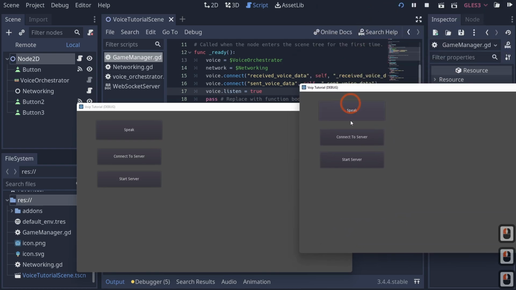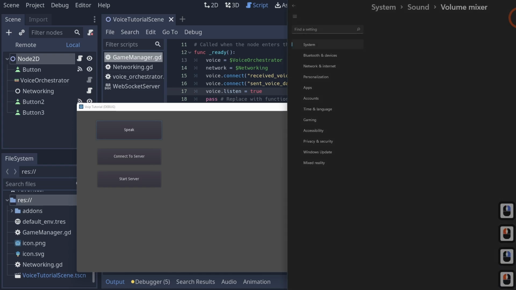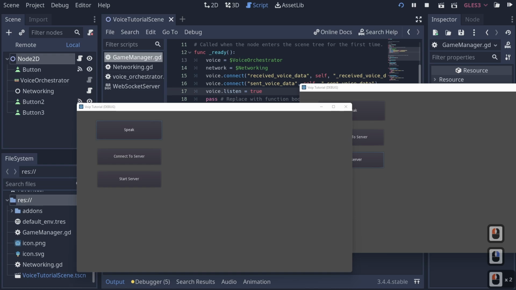So first we're going to start a server. We're going to connect to the server. We're going to hit speak. And you will see if I unmute my background noise, you'll hear a double me almost. You can barely hear it, but it does work. Let me see if I can increase my volume a little bit. And you can hear that we have voice over IP working. Awesome.